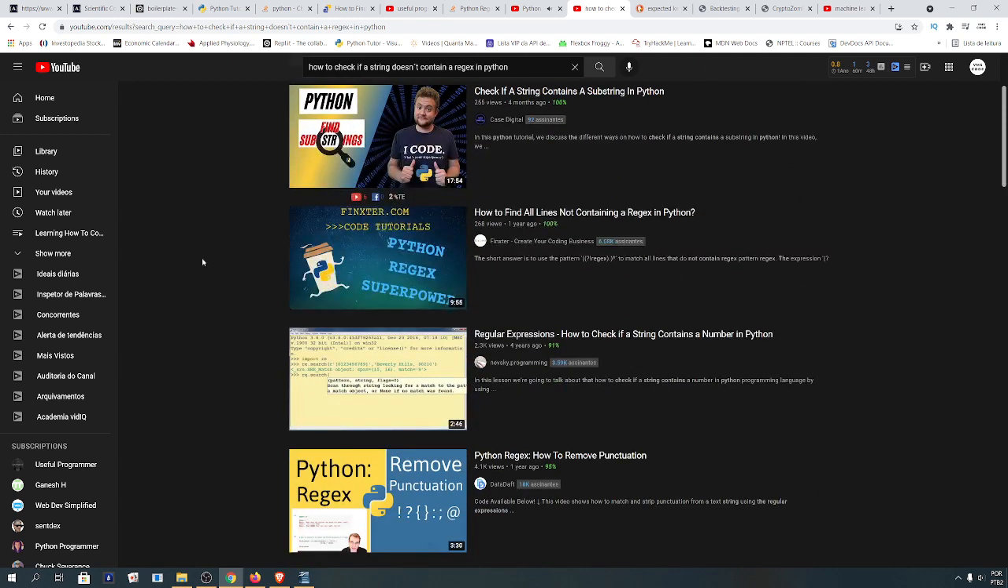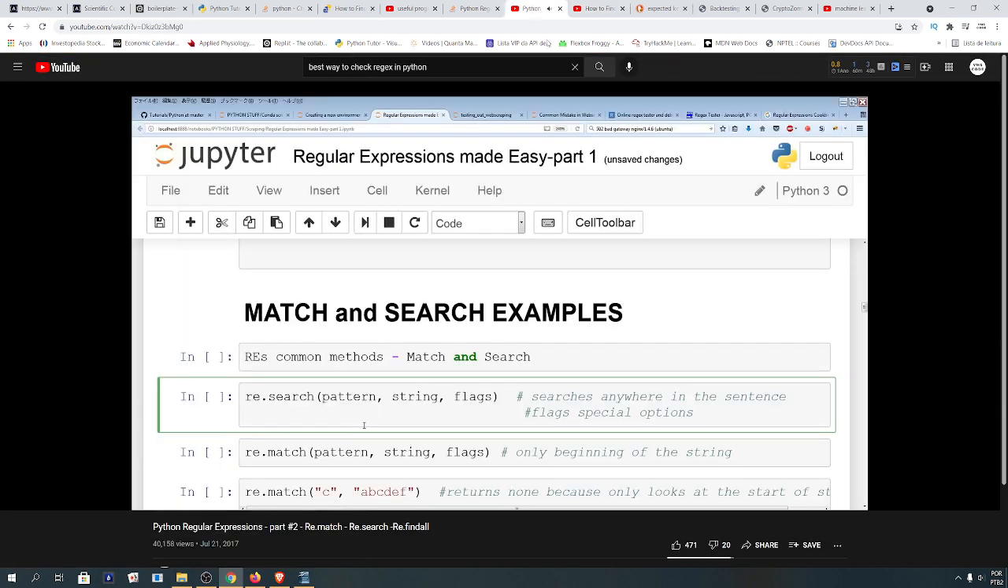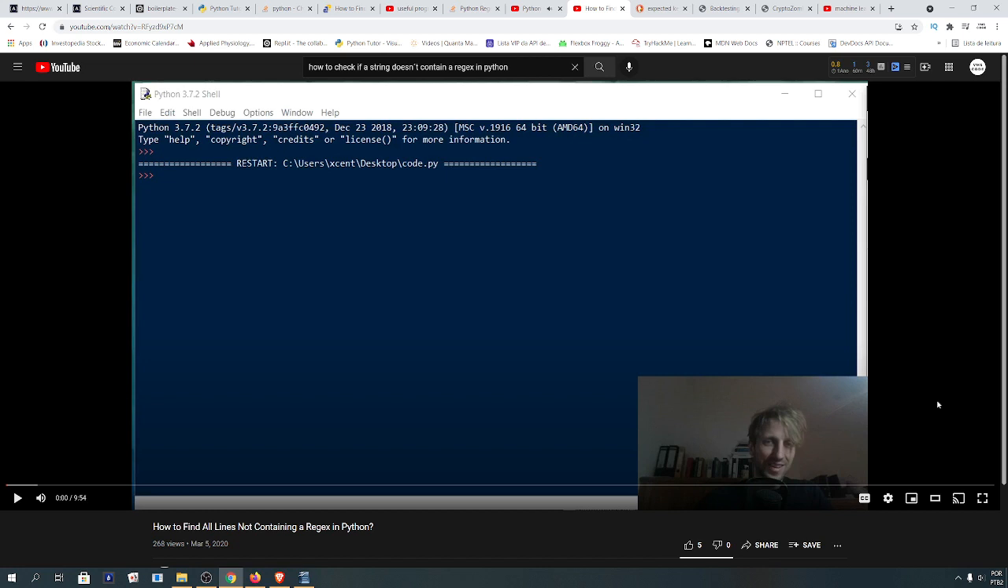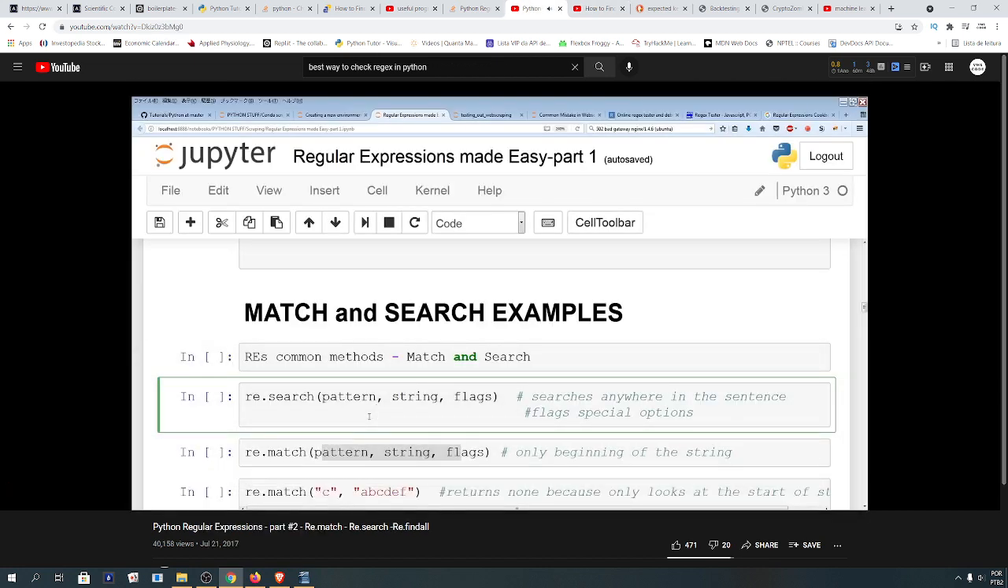So if you want to ignore capital letters or deal with multi-lines, flags will help with that. The key difference is between re.search and re.match. re.match has the same parameters as re.search. The key difference is re.search searches anywhere within the string, whereas re.match only searches at the beginning of your string.